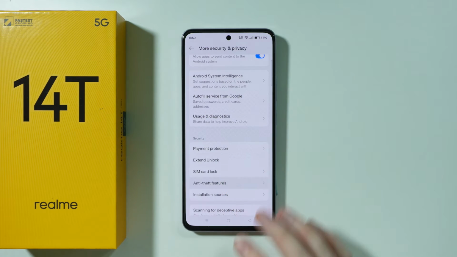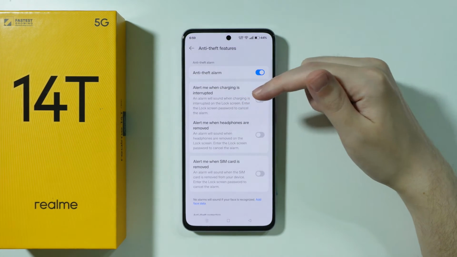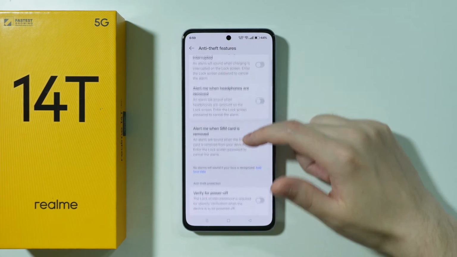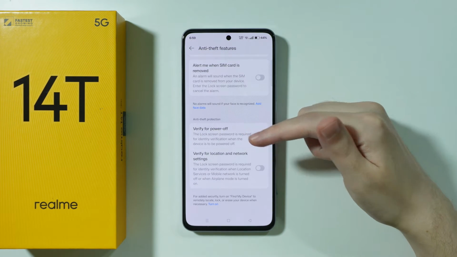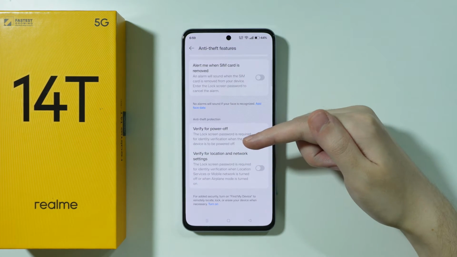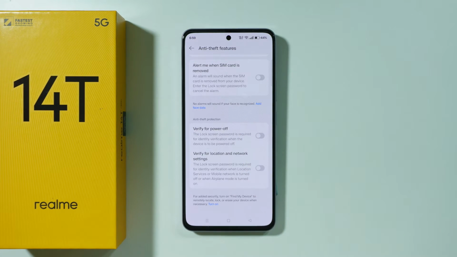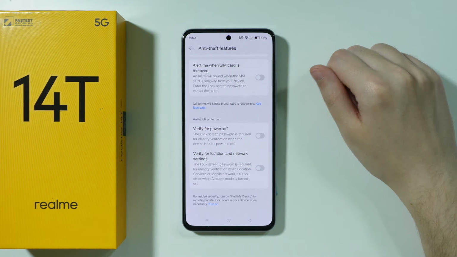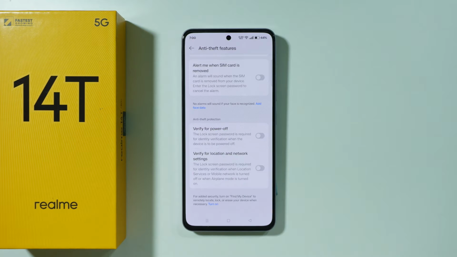Besides that, we also have anti-theft features, where we can enable alarms which can be triggered when charging is interrupted, when headphones are removed, or when the SIM card is removed. Besides that, we also have the anti-theft protection in the form of the screen lock password when we are trying to turn off the phone. So whenever someone tries to shut down the phone, the password will be required, the screen lock password. And the same thing is for location and network settings.